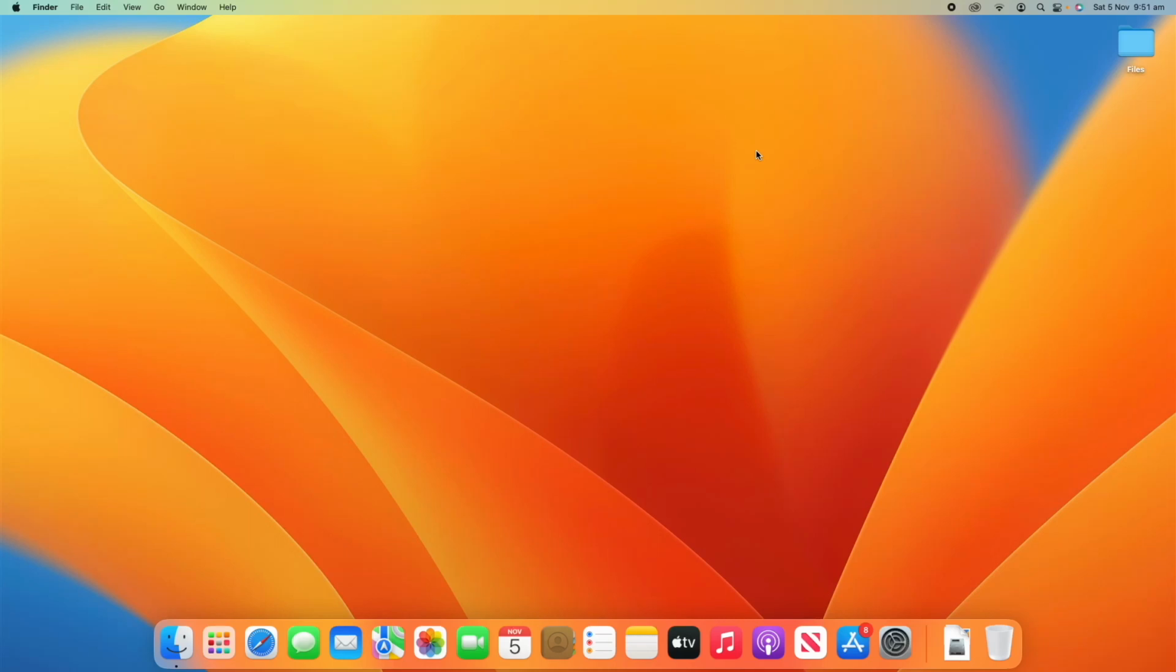In this video, I'm going to be showing you how to use Stage Manager on your macOS device. This was a new feature that was introduced with macOS Ventura and allows for a new way of multitasking on your Mac. So let's get straight into it.